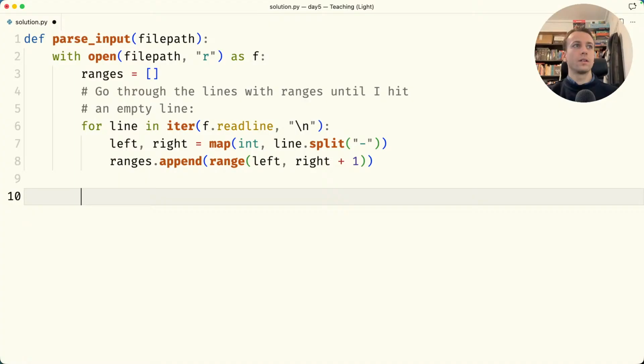And now the for loop here goes through the first section of the file. And then if I write a second loop, I'm going to go through the remaining lines, which will be the isolated integers. So I already skipped past the ranges, now I get the integers.